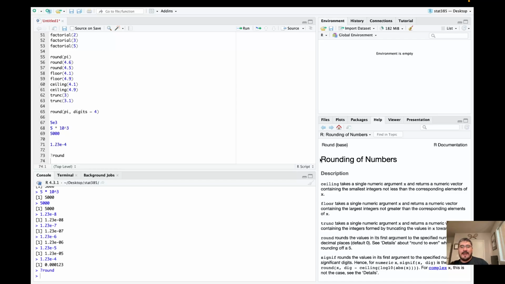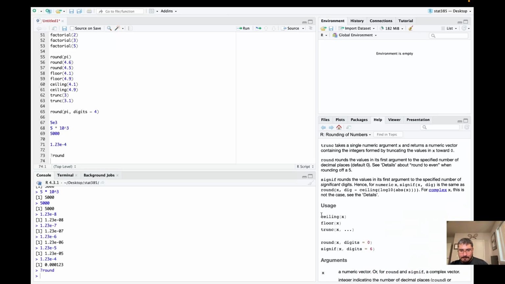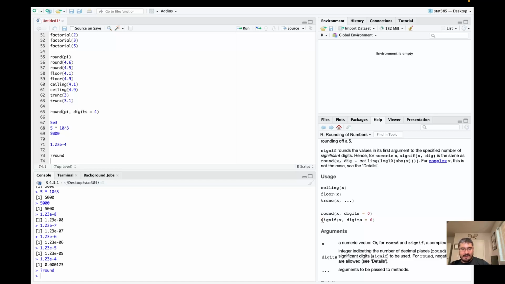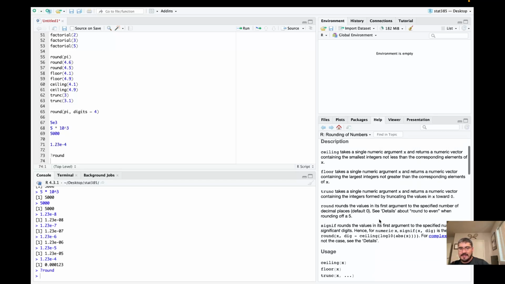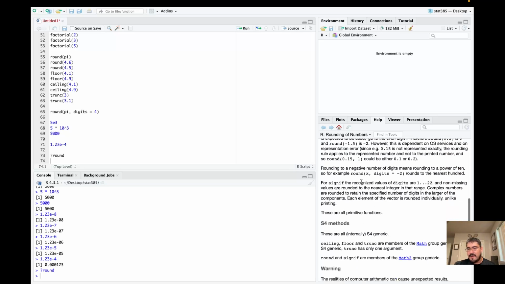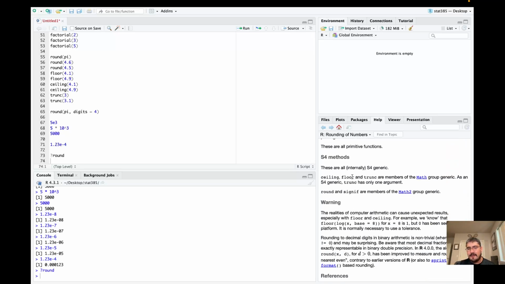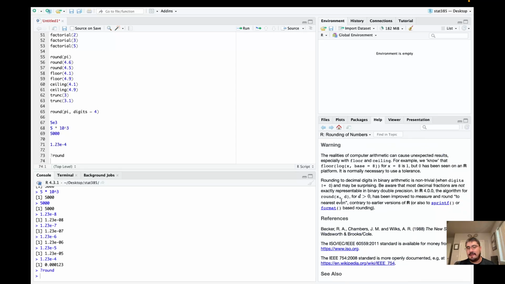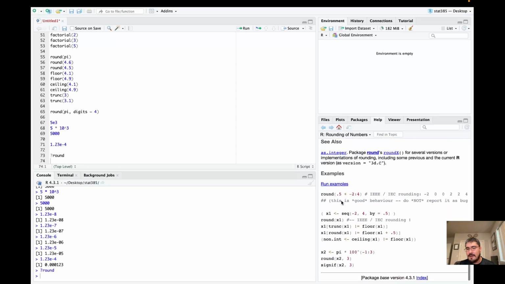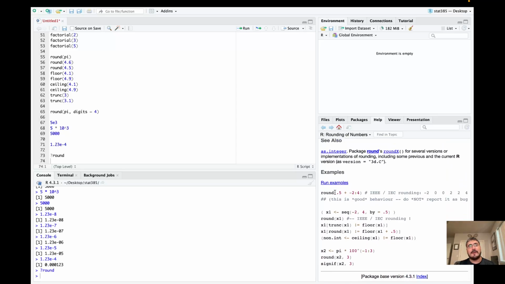So round is the function name. It is in base, and this is the help page for functions that do rounding of numbers. So here's also ceiling and floor and trunc, things that we've seen. And then signif does scientific notation. Round, the specific function, rounds the values in its first argument to the specified number of decimal places. And you can see details for more information here. And then there's stuff that won't be immediately obvious to us. And then if we go down, we can get examples of all of these functions which are rounding numbers.